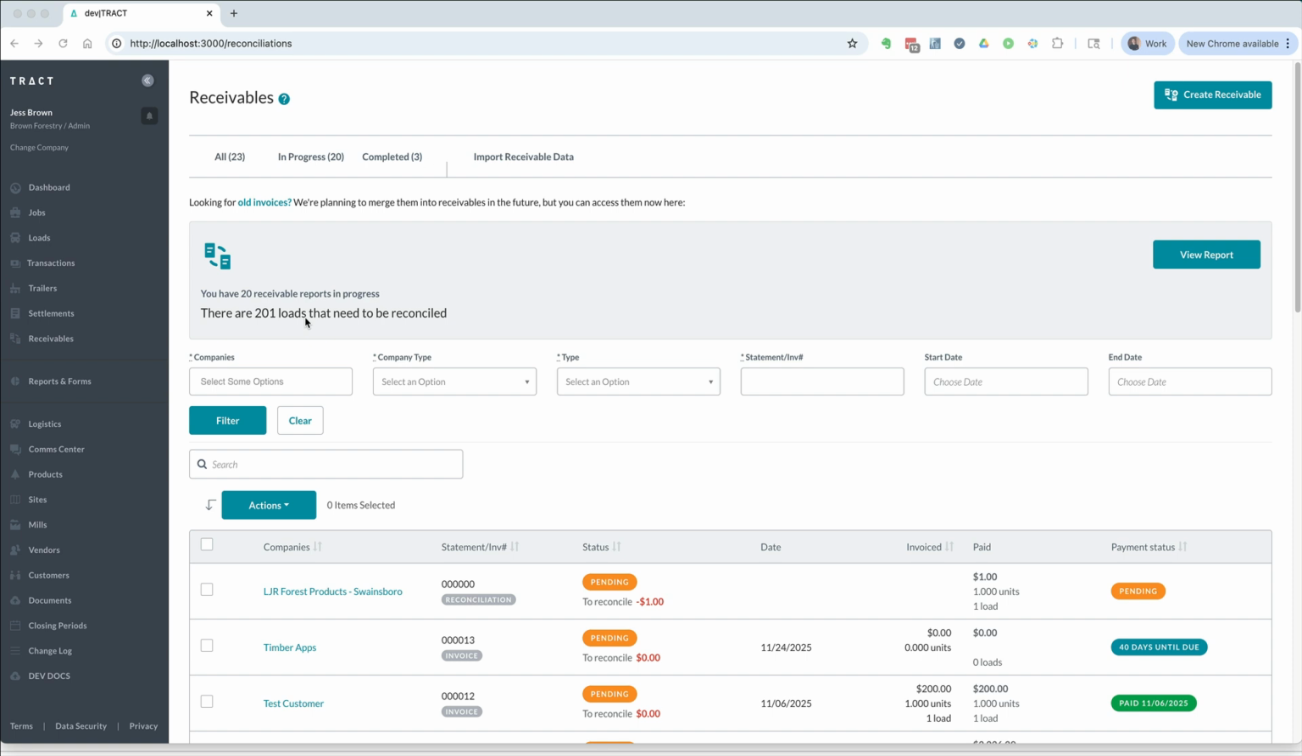One is your old reconciliation. That's when your mill sends you a statement and you want to reconcile the loads that they're paying you for and make sure they didn't miss out on anything, that they didn't skip a ticket, and make sure that you have your data correct in your system as well. Or the other type is when you have a customer that you need to actually invoice, and you can now create an invoice directly from the receivable system, and they all live in one place and they're all going to function very much the same.